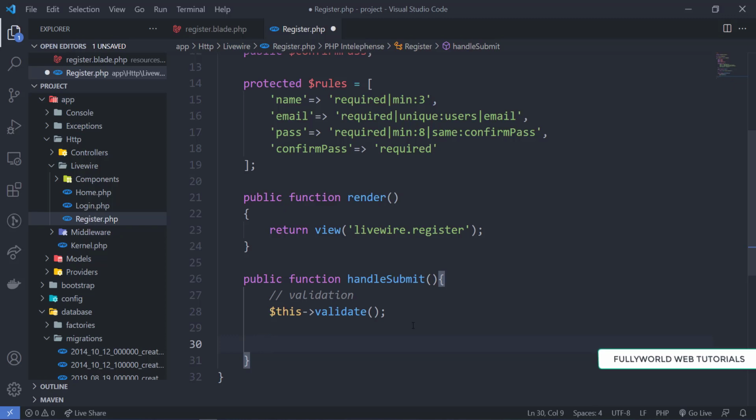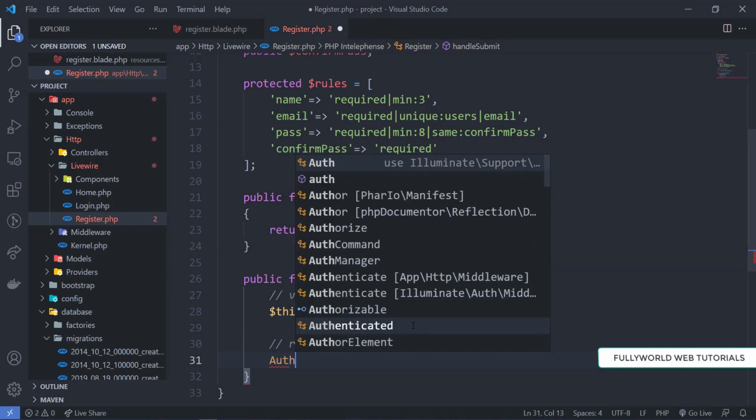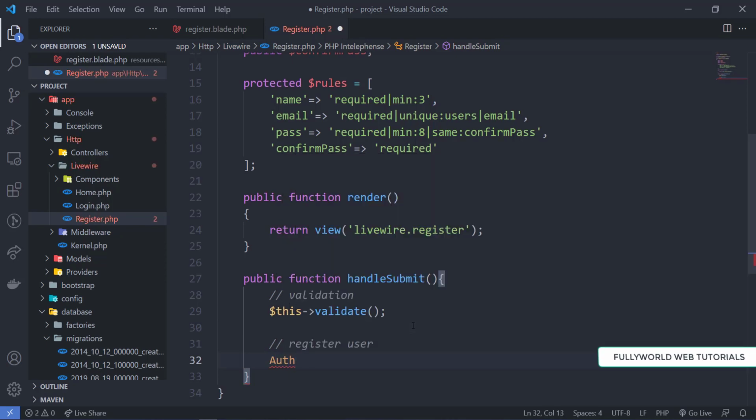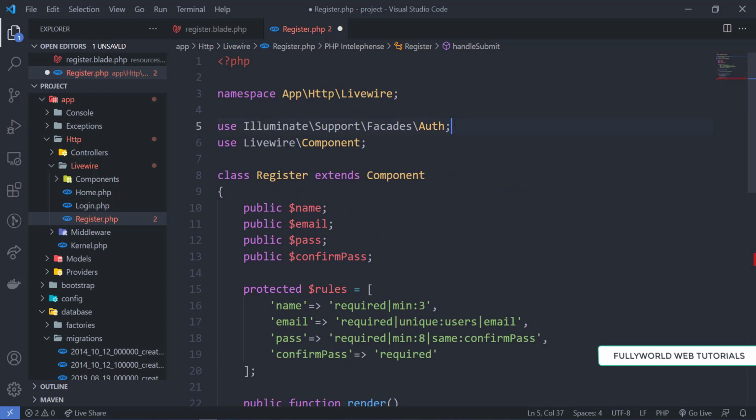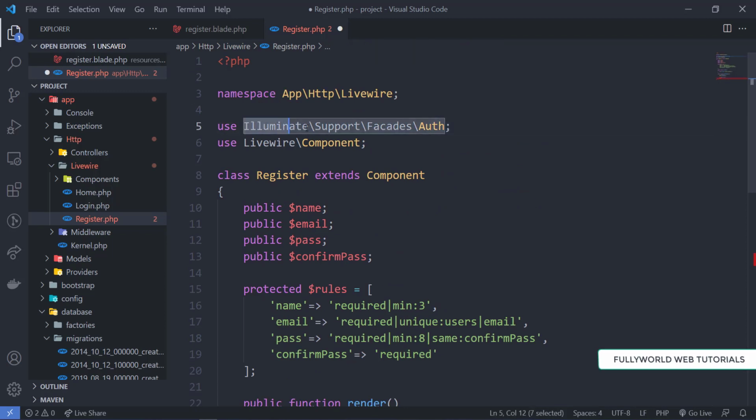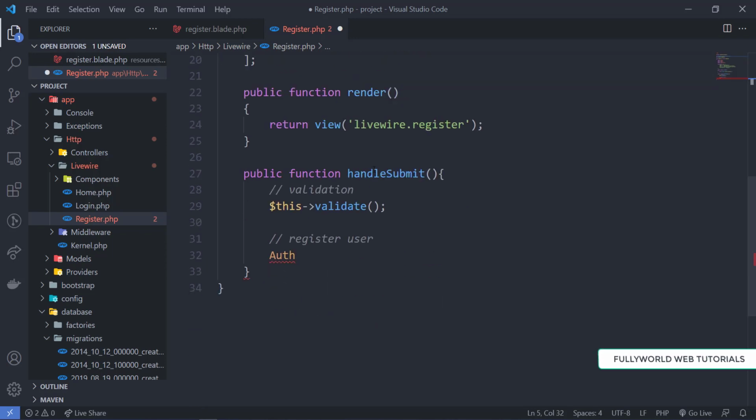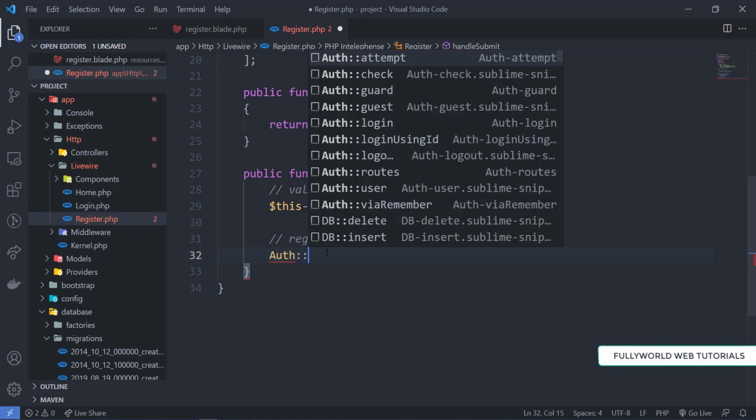So here I'm going to write register user. Here we are going to write auth. We are going to take the help of auth here, and this functionality is provided by Laravel by default. So here we are going to use auth.create.